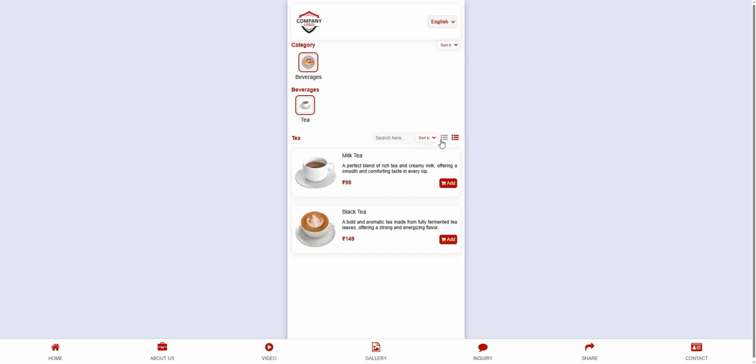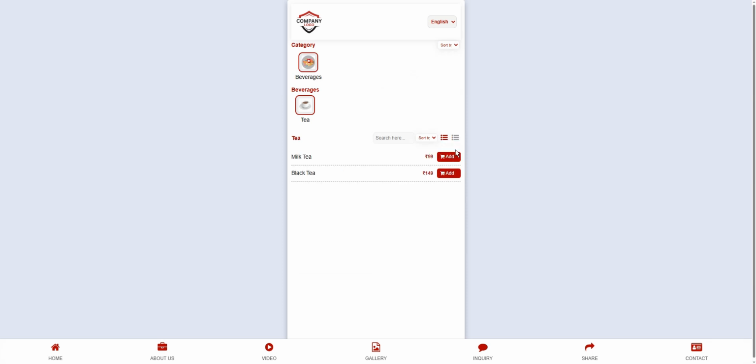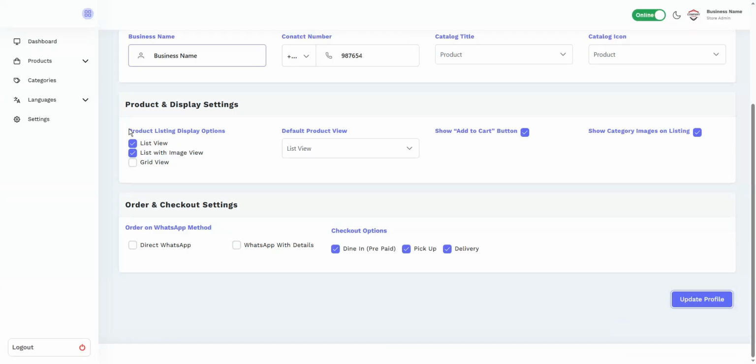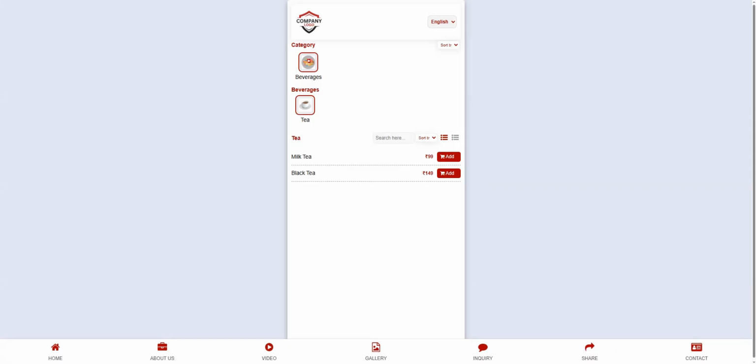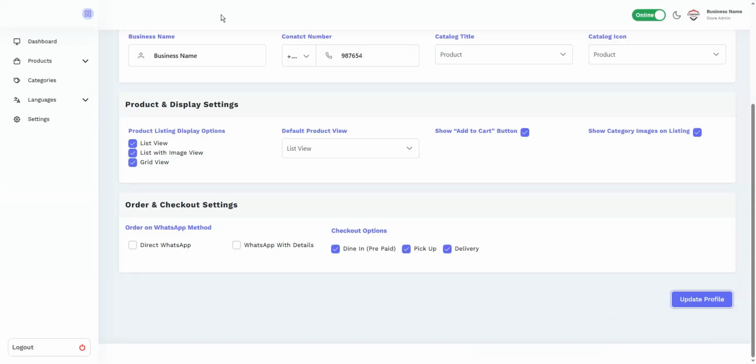So as per your requirement, if you want to restrict the user from switching this option, you need to manage the product listing display option and unselect the particular option if you don't want to show it. If you want to show it, just select the option and click on update profile. By updating your profile, you can check that all the options are available. So as per requirement, you can manage your display options from here.